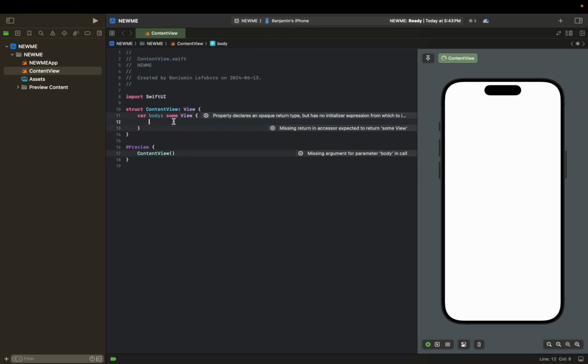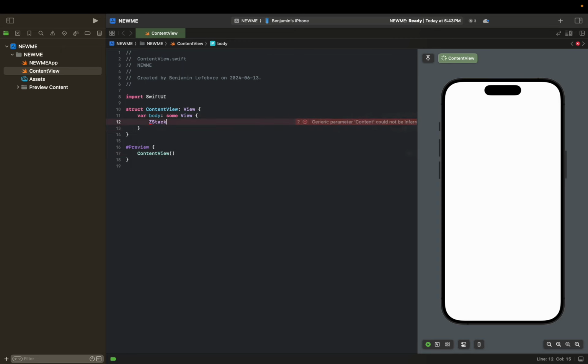So for our views, what I like to start with is a ZStack. The ZStack allows you to create some superposition of items. So basically you can have an item in the background and content on top of it, and it's kind of like layers in some other apps like Photoshop. So I like to create a ZStack to start, and the reason why I create a ZStack is because I want to have a background and I want to be able to create content on top of it.